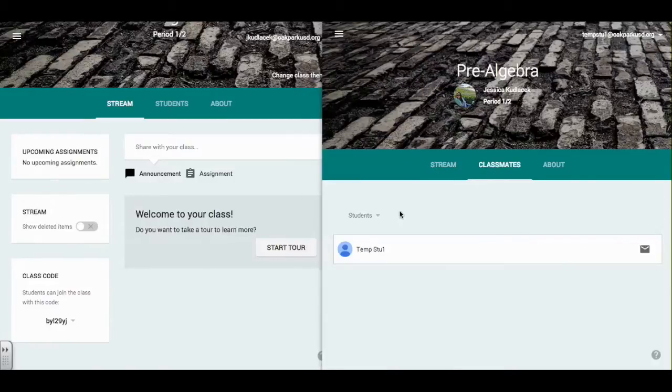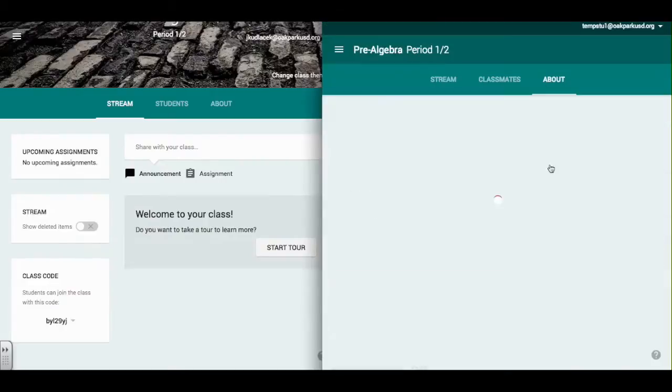Classmates is nice because as other students in the class join, I would have access to their name and email if we were working on something together. And then About takes me right to my students' Google Drive folder. So just like the teacher had their Google Drive folder, Classroom creates the same thing for the students. So the students' work is all going to be organized in one folder and easy to access from Google Drive or from Classroom. And I'm going to jump back to Stream.